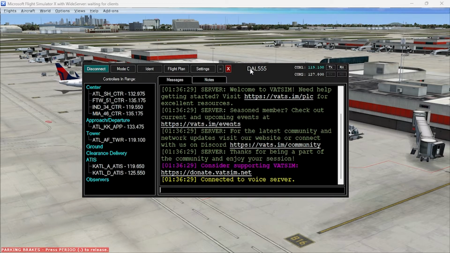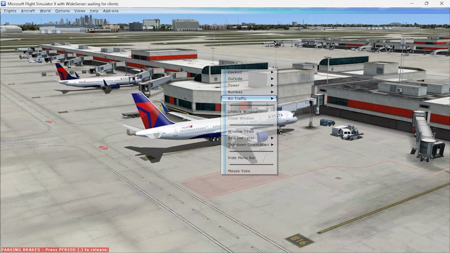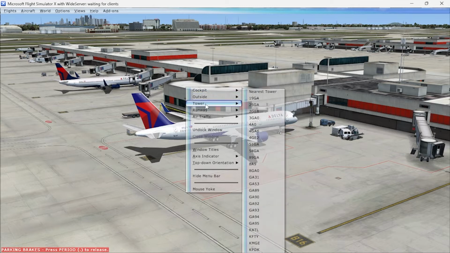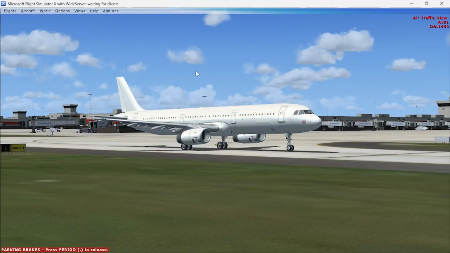So as you can see, we've done a successful radio check. Let's go ahead and tune back out of here so we don't have air traffic control interrupting us. But let me go ahead and show you some of the other features that vPilot can actually put into your flight sim client. So if you're on here and you right click and go to air traffic, this is all the air traffic currently within your immediate area, and you can click on any of those and see them in flight.